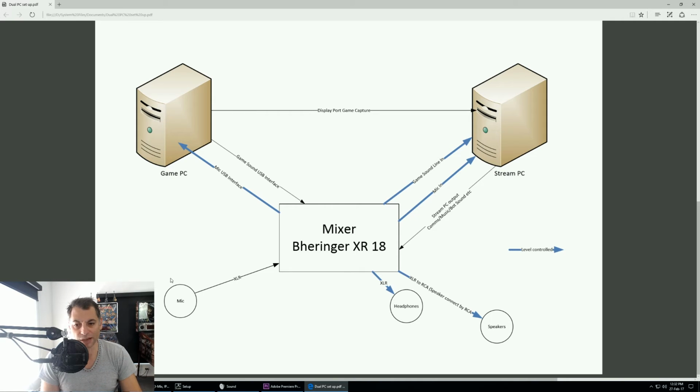And of course there I have my microphone, and that's plugged in via XLR as well, and you can see that XLR plug right there. So that was the first step. It's very important to map out what you want to do and get that all locked down before you go out and buy a mixer. So once I did that, I went out and I bought the mixer.